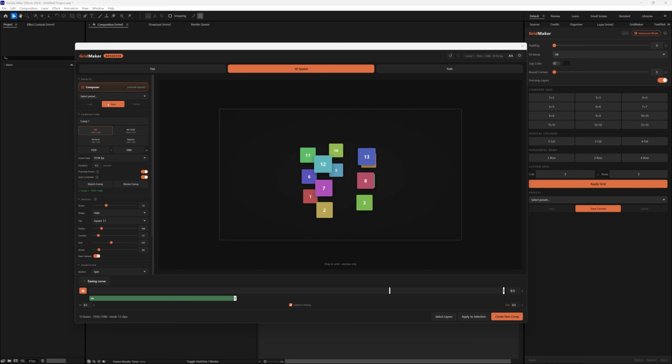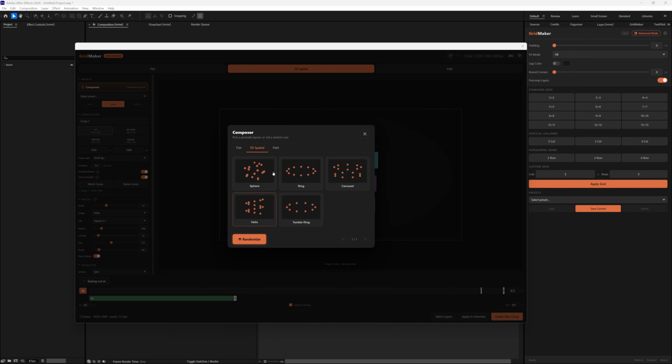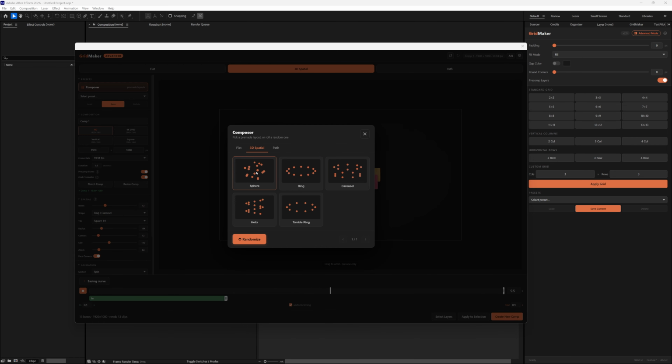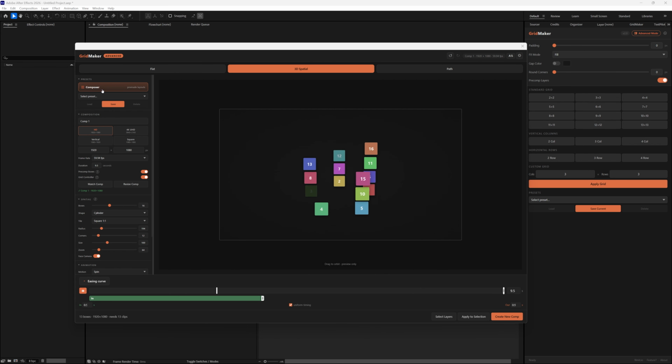So what we need to do is a couple of settings. Over on the left here, they have a composer. You can just pick off stuff. So if you want to do a ring of footage, that'd be cool to make. We could choose sphere, helix, tumble ring, carousel. Interesting. But we want to do sphere or make our own.